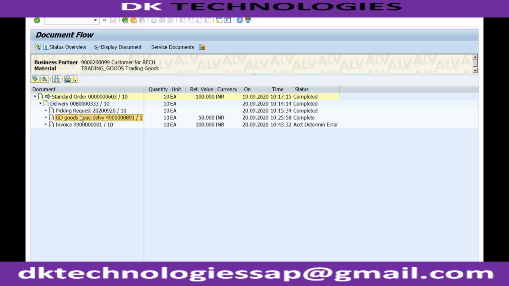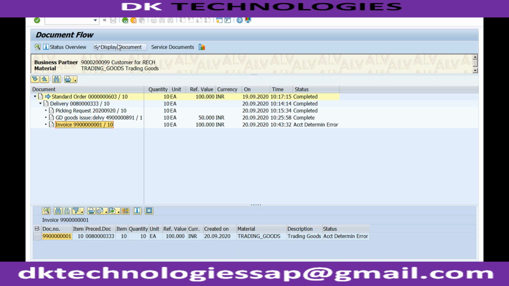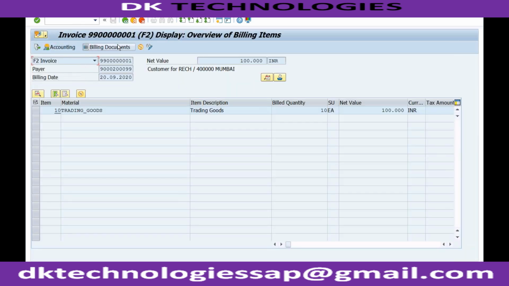Now what we will discuss today is, once the invoice has been generated, if I go to the invoice and click on display document, here, if you want to send this particular billing document to your customer, that is a normal case, right? Once we create a billing document, we have to send it to our customer.